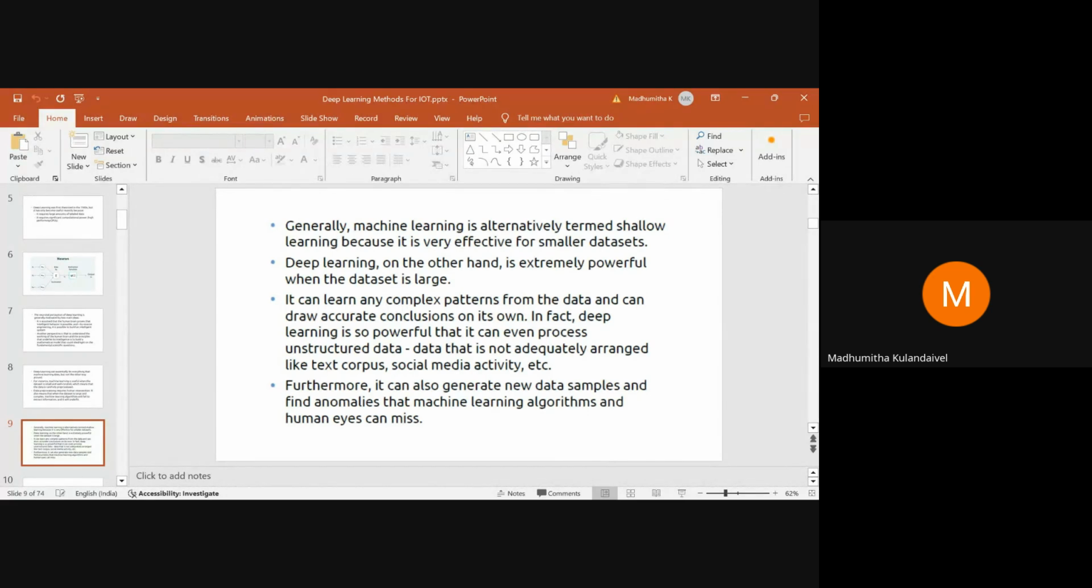way, and it is also termed as shallow learning. It is very effective for smaller data sets. On the other hand, deep learning is extremely powerful when the data set is large. It can also learn complex patterns from the data and can draw accurate conclusions from it. So it handles both unstructured data and structured data. So we have to make this text a corpus, and arrange it according to the social media activity we do. It can also generate new data samples and find anomalies that machine learning algorithms and the human eye can miss.